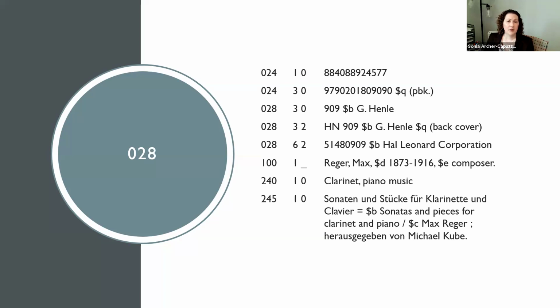And you can see we have different entities linked with each of those. So G. Henley gets linked as the publisher with HN 909, whereas Hal Leonard gets linked with the distributor number. So if you have something where it's pretty clear who created the number, that can be useful.